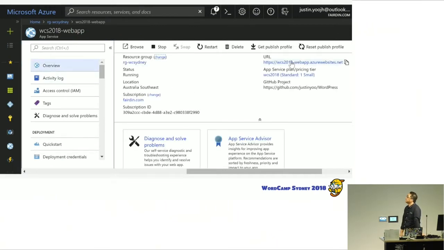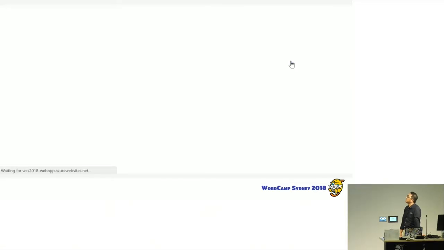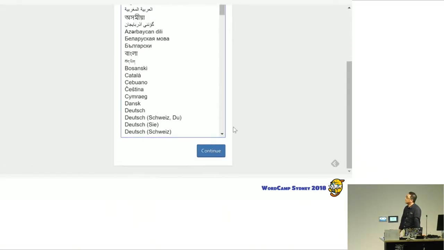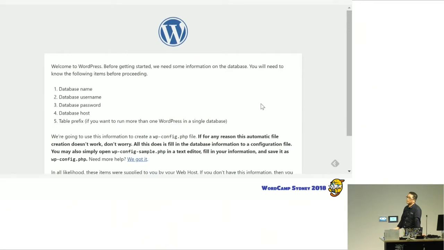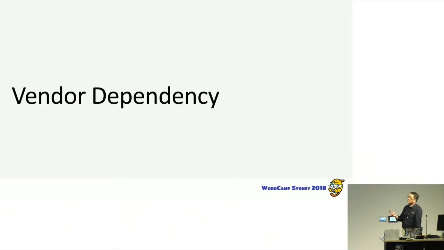So this is done. Then when you click on the website, we can see how quickly we can deploy the WordPress application onto the Azure web app. It also has a problem, because it's a PaaS, right? PaaS means the cloud service provider handles all the server maintenance, which means our application has a dependency on the vendor, right? So it's a vendor-specific dependency.